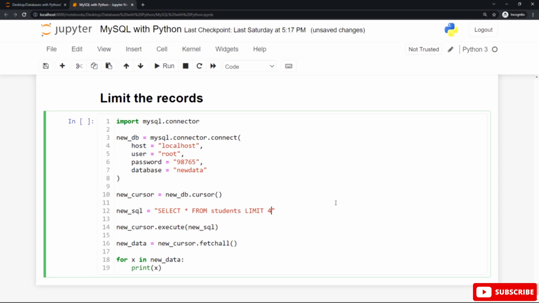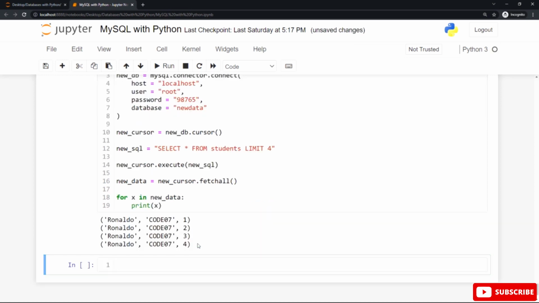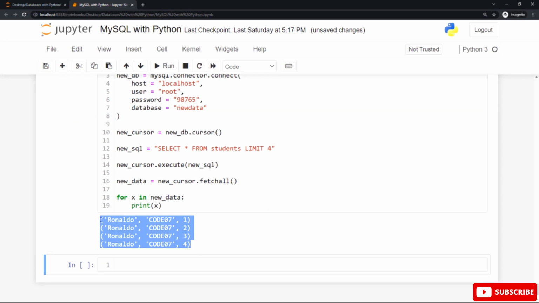You can see in this example here the limit statement after the table name followed by 4 to select the first 4 records in the table called students from the new database. Hit shift enter or shift return to show the output, and you can see this is our output. Only 4 records, the first 4 records in this table called students from the new database.